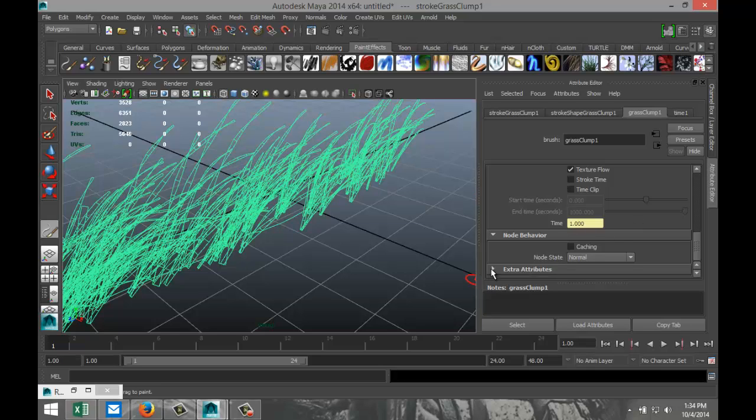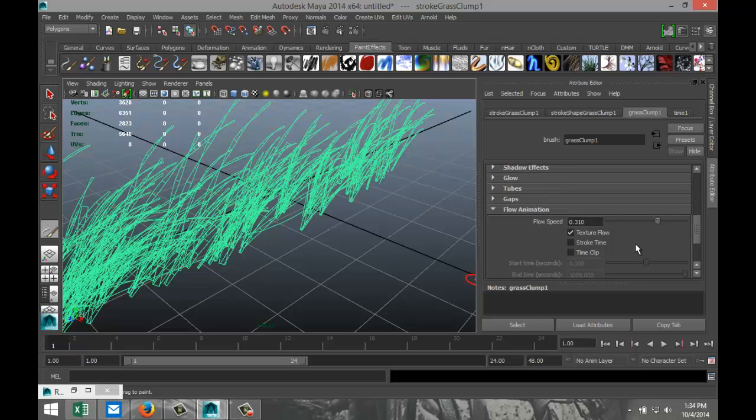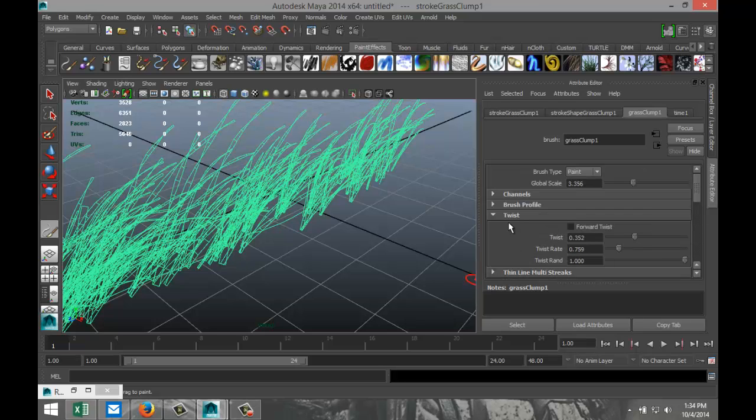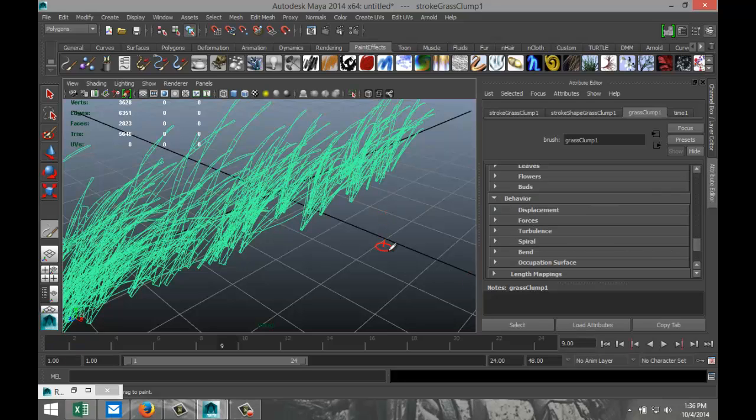Node behavior. Interesting. Last time around, I was looking for that thing as well. Where'd he go? Should be here. Just give me a sec, guys. There we go, guys. Sorry, I had to look for that for a sec.